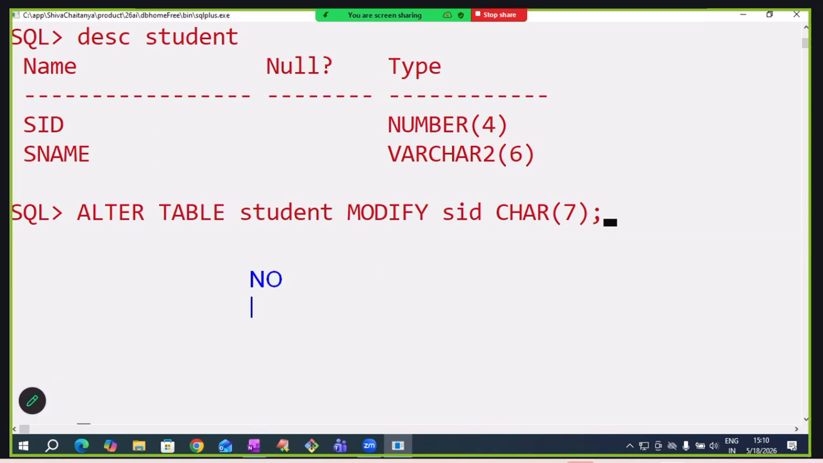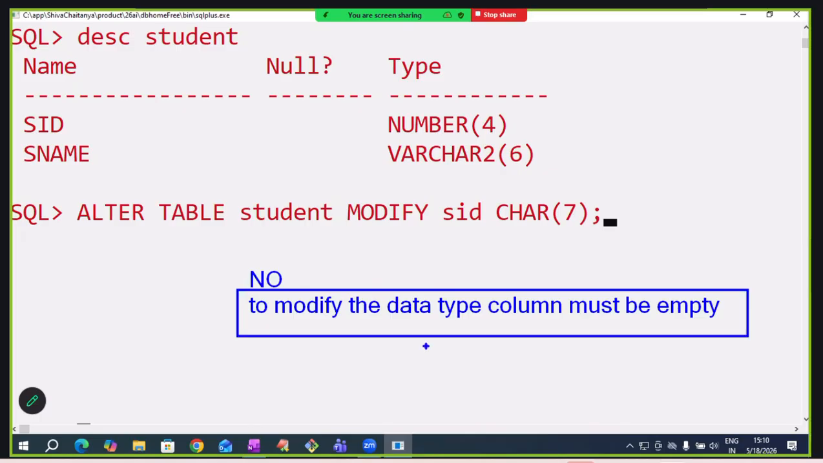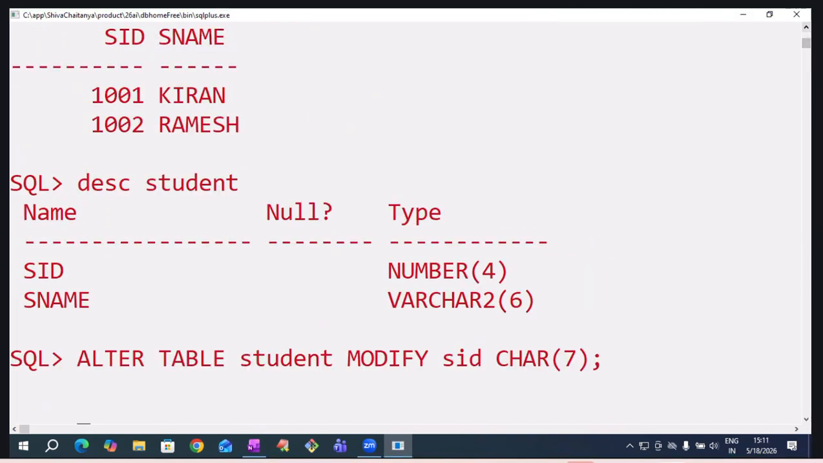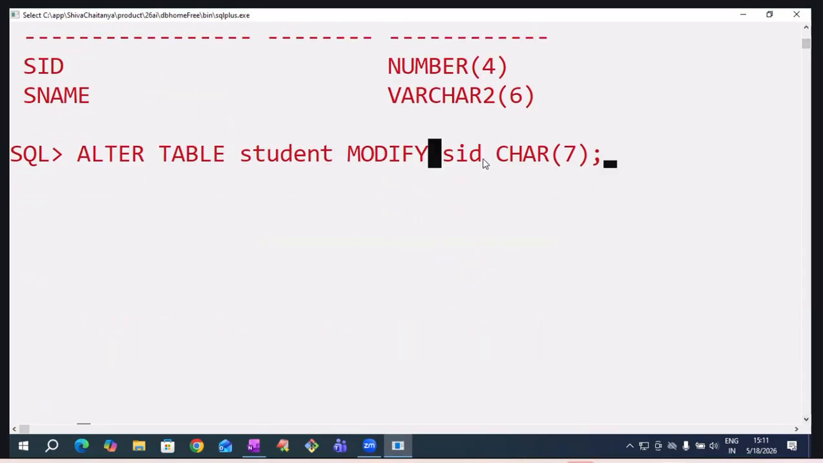Because to modify the data type, the rule is that the column must be empty. Modifying data type is not a frequent operation, a very, very rare operation. So if we want to modify the data type, that column must be empty. That is the rule. As of now, SID column is not empty. Observe, sir. It is having two values now. That is why we are unable to modify the data type. If I try to modify the data type, it is giving error.